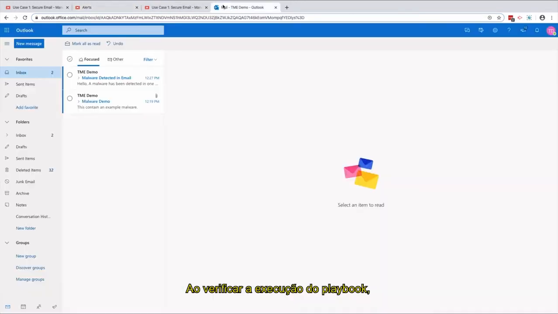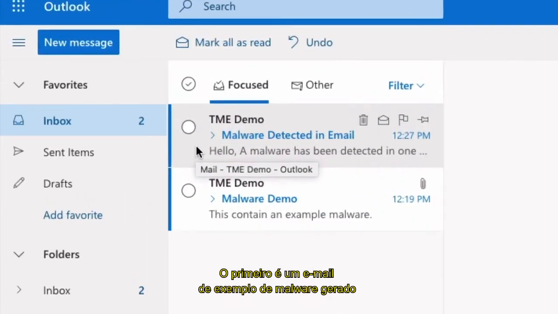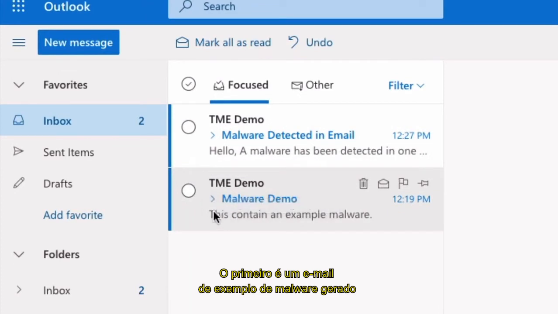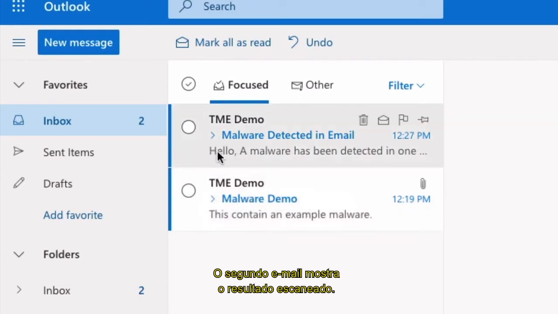Verifying the playbook execution, we can see inside our mailbox two emails. The first is a generated malware example email we sent to be scanned, and the second email shows the result from that scan.